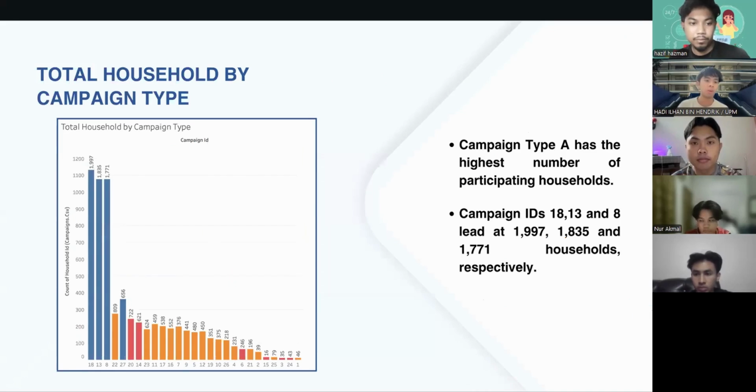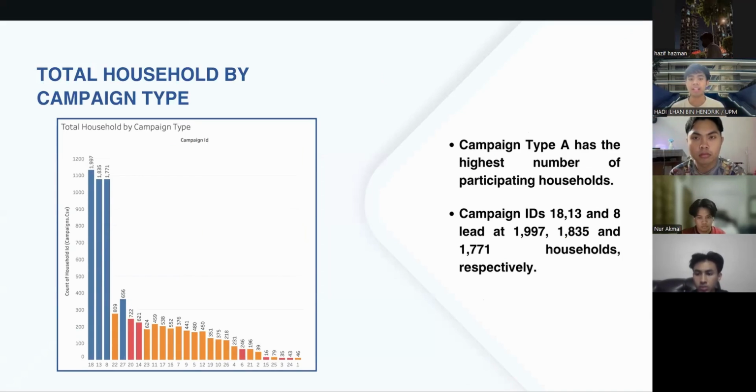This is total households by campaign type. As you can see, the blue bars indicate campaign type A, which has the highest number of participating households. The campaign IDs 18, 13, and 8 lead at 1,997, 1,835, and 1,771. As you can see, the others are very minimal compared to campaign type A.